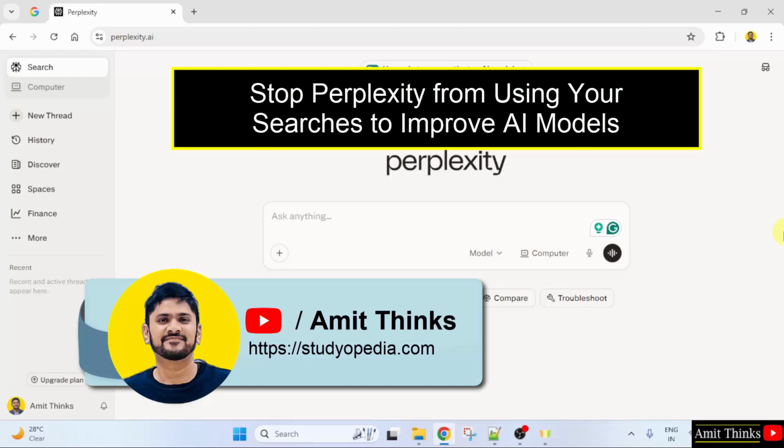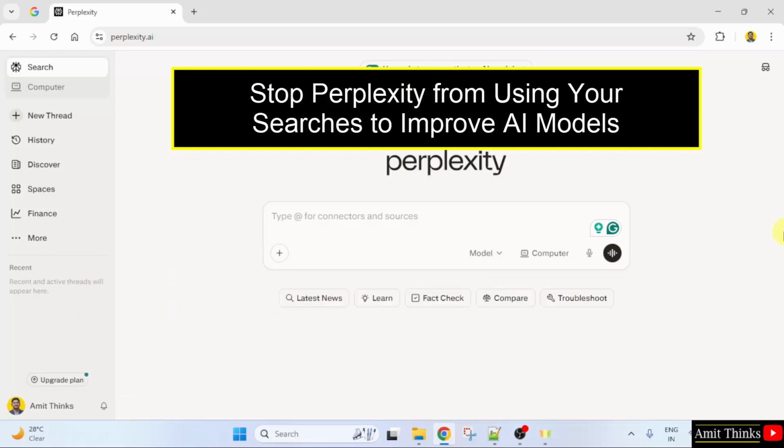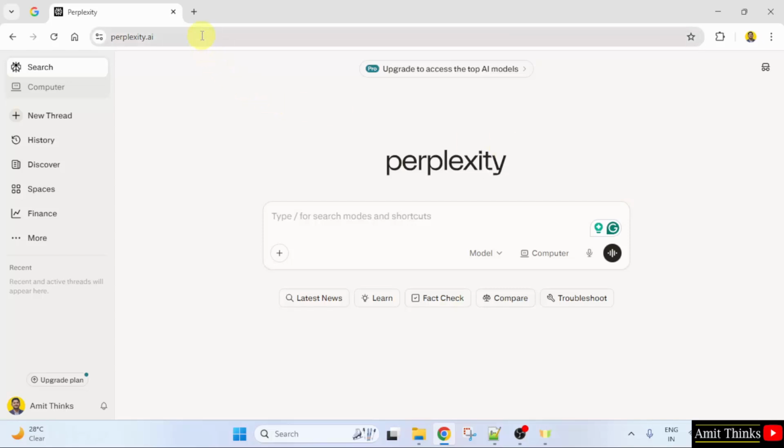In this video, we will learn how we can stop Perplexity from using our searches to improve AI models. For that, you need to go to the official website of Perplexity. After that, login. After logging in, you will see your profile. So just click on your profile.